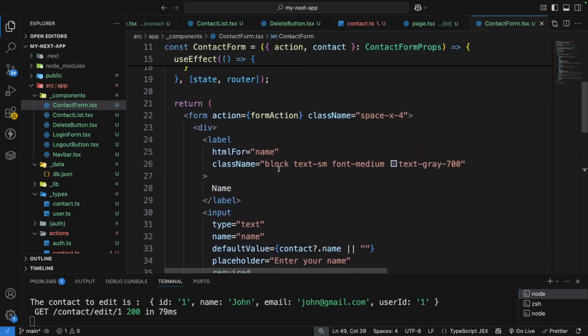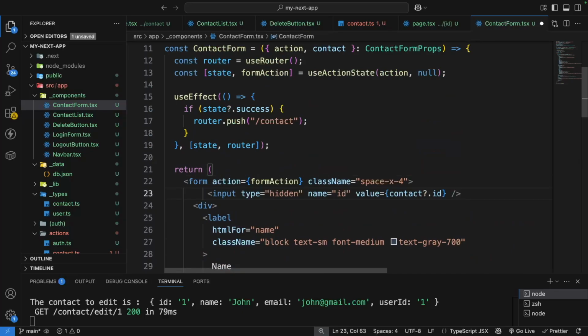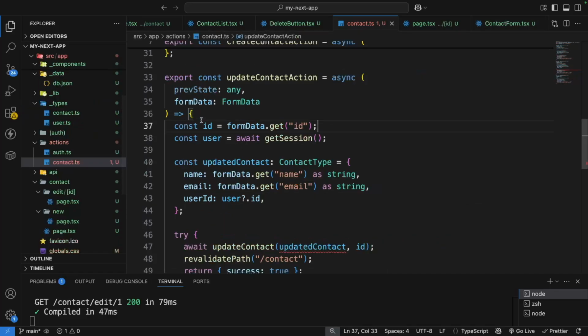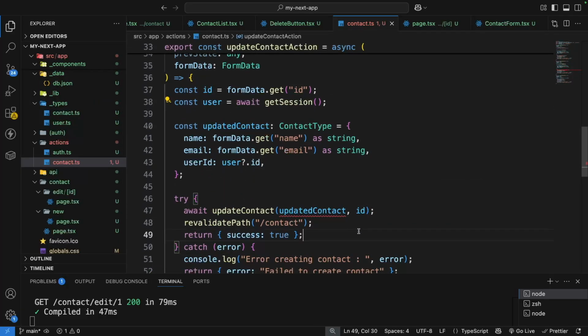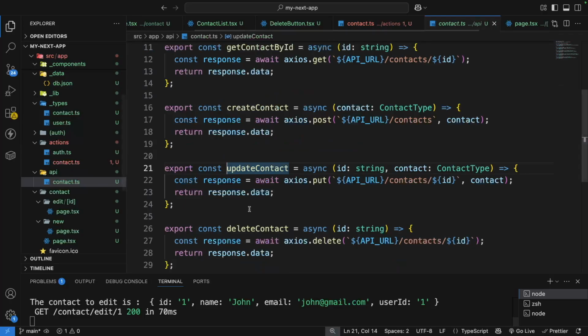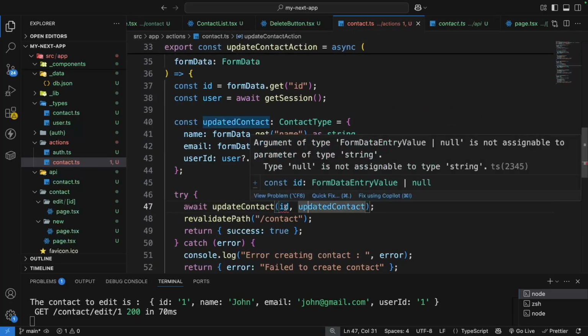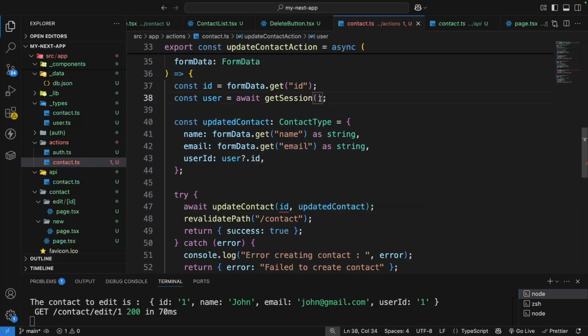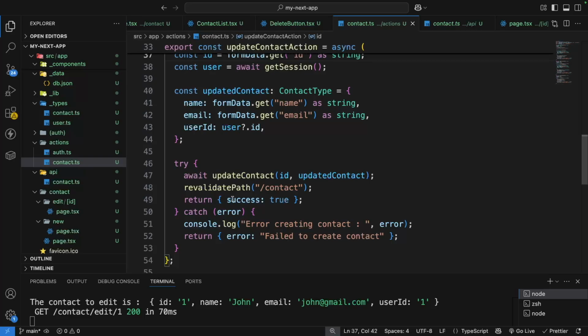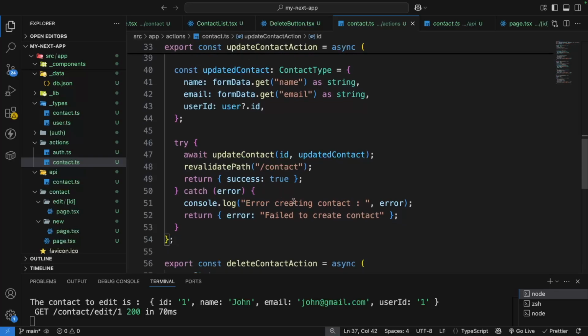So let me go to the contact form. If I go here, I will put this hidden field here. All right. And this is having a contact ID. Now we will get the ID from here. Now if we have the ID, we can pass the ID. Okay. So the first parameter will be the ID, and the second parameter will be the update contact. If I go to this update contact, we have the ID and we have the contact of type this one. And if I hover on this, it says the string. So we are going to have it here, and we're going to type the string. And then we do revalidate path. If it's success, we return true. If it's an error, we return error updating contact, and failed to update contact.